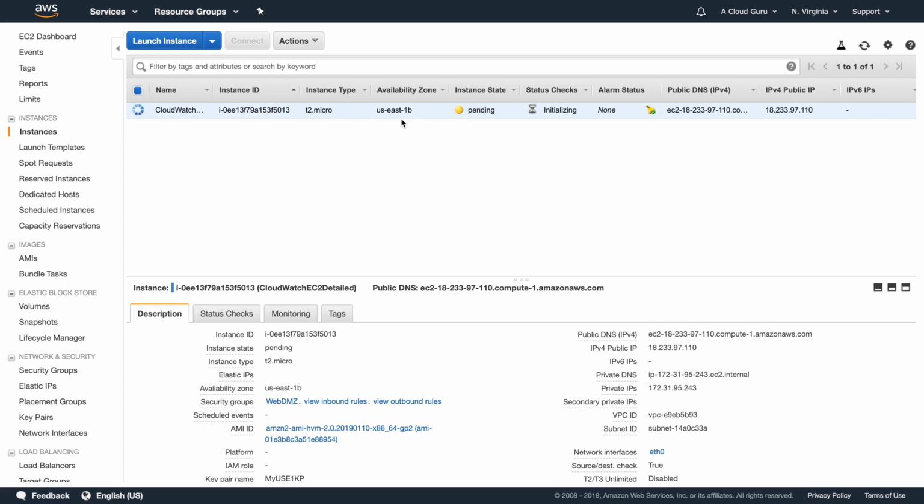So it's a T2 micro launching into US East 1B. I've already been provisioned a public IP address. I'm going to copy that to my clipboard, and I'm going to go in and SSH into that in a second. I'm going to pause the video and just wait for this to come up, however.